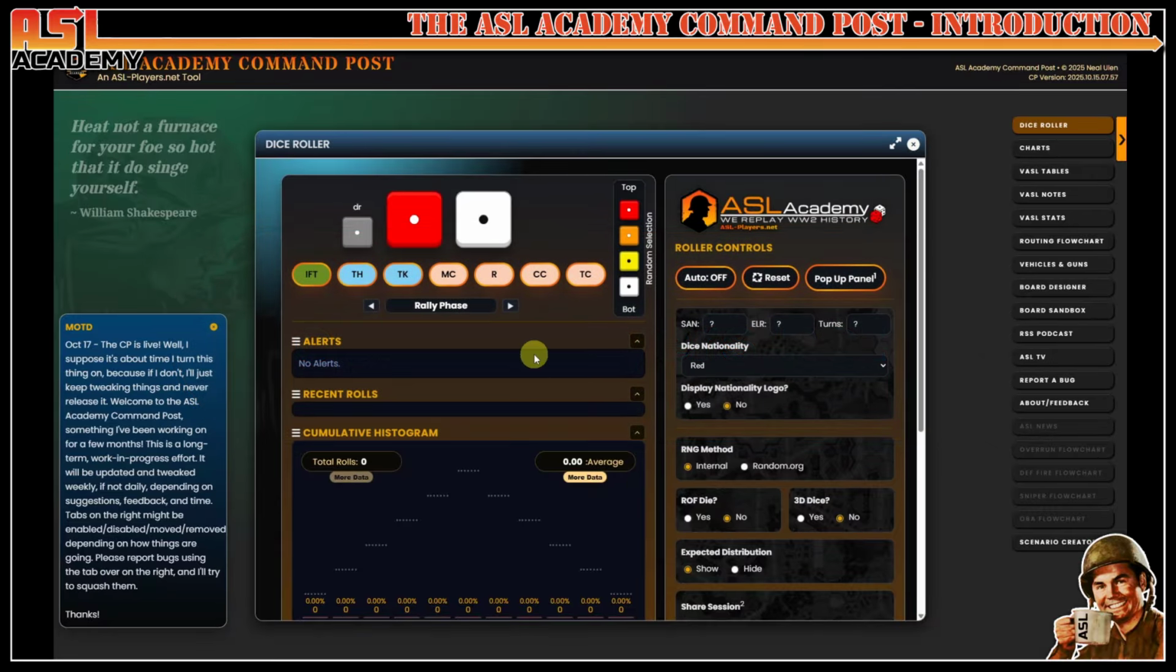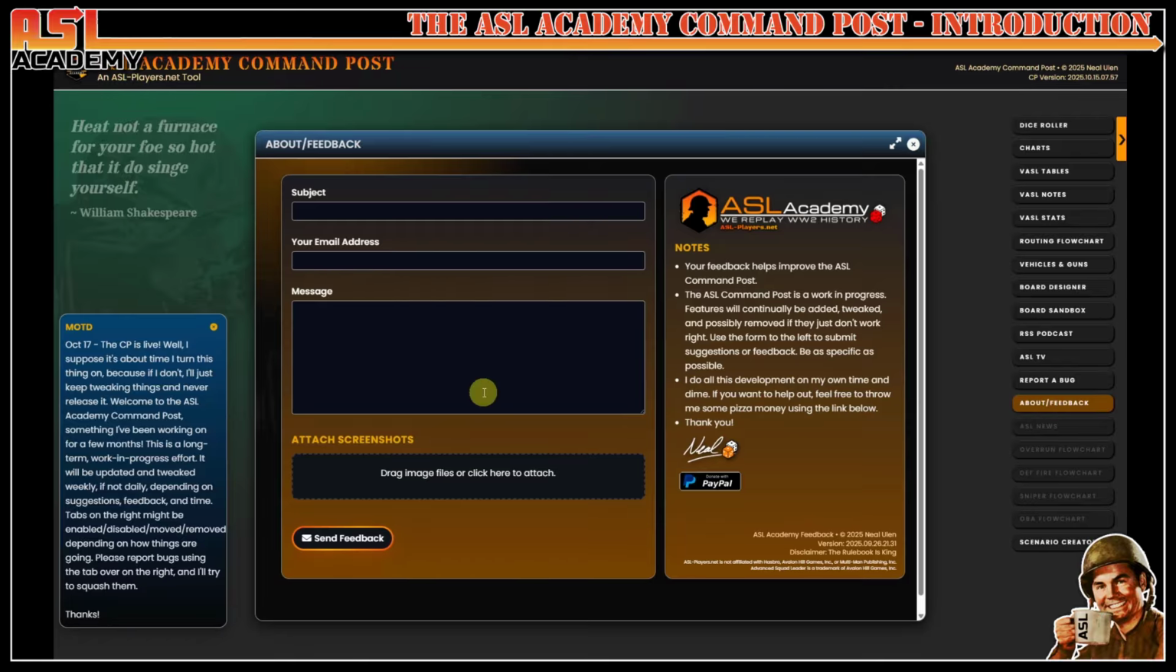The first thing I want to mention is over on the right, there are two buttons that are very important, at least to me: report a bug and about/feedback. If you have any feedback about anything you use on here or anything you potentially want added or changed, you can use this and fill out a form, attach a screenshot image if you have one or need one, and send the feedback. Don't send bugs through this, just send me feedback on what you want to see, how things are working, and whatever.